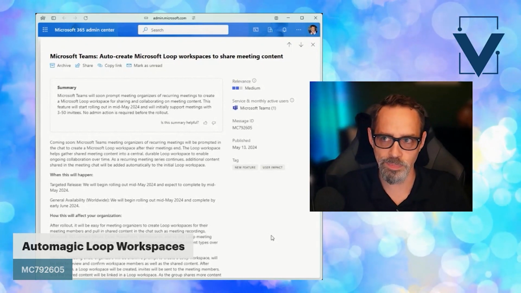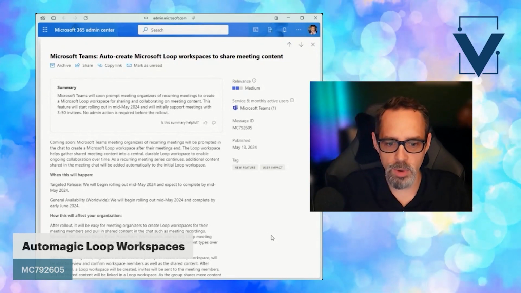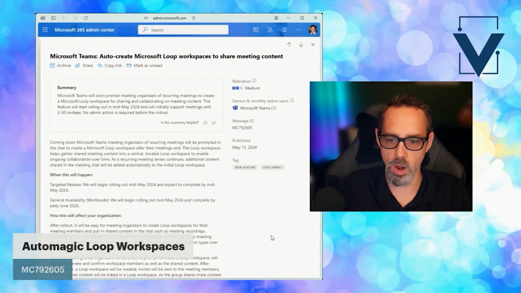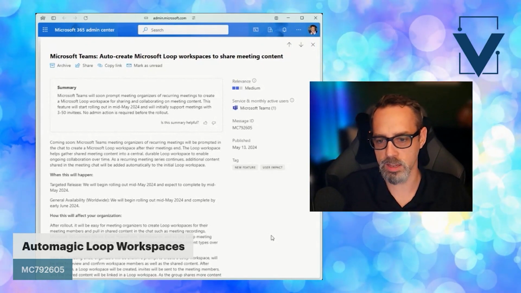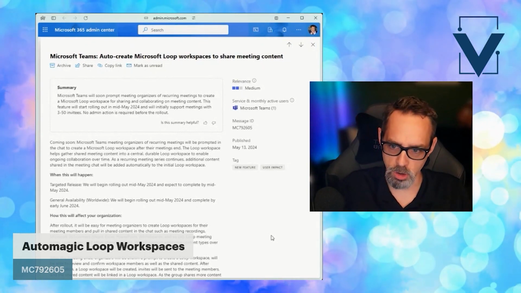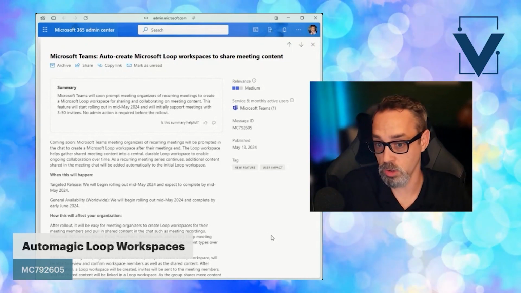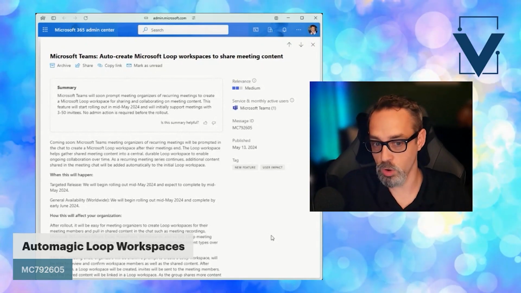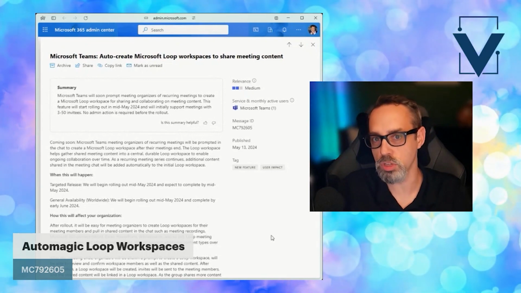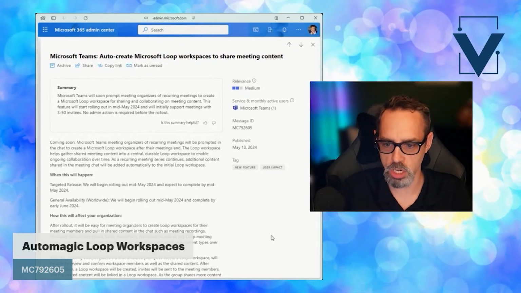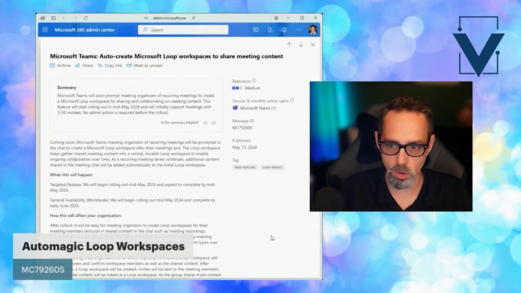Loop has kind of got the ball and chain on its leg right now, where it can't quite be what it wants to be, just due to the fact that it doesn't currently support external meeting invites, or just internal, in general, external entities. Like, you can't use Loop outside of your own organization right now. And I think that that's kind of a big holdback.